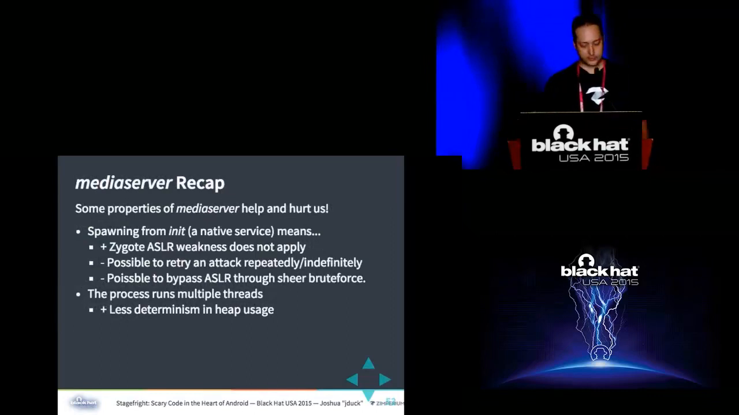So let's recap mediaserver just a little bit. Some of the things help us and some of the things hurt us in exploitation. Spawning from init means that when the process restarts, it re-execs, so it gets a whole new address layout. It's all randomized again. So even if you were able to leak some memory contents to yourself, if that leak caused the process to crash, the information you just received is pretty much worthless.